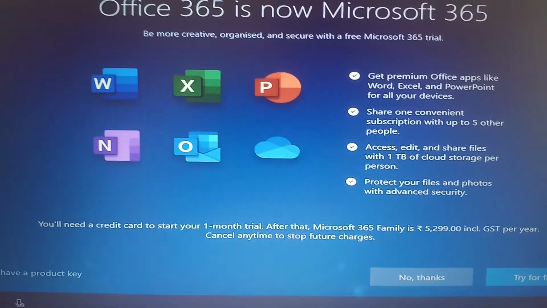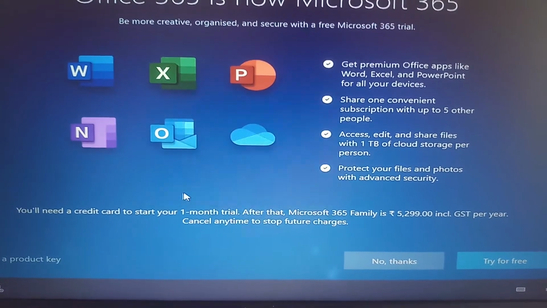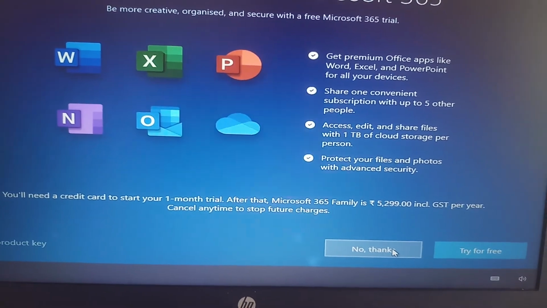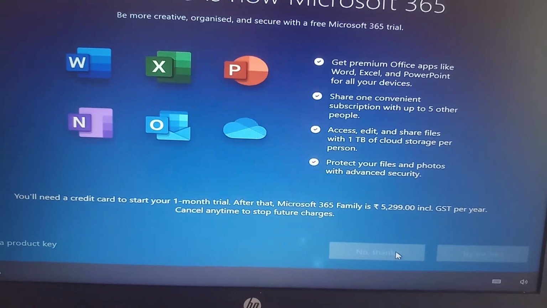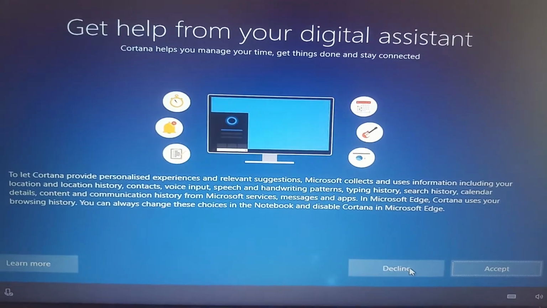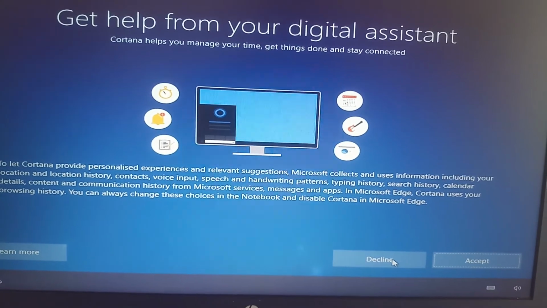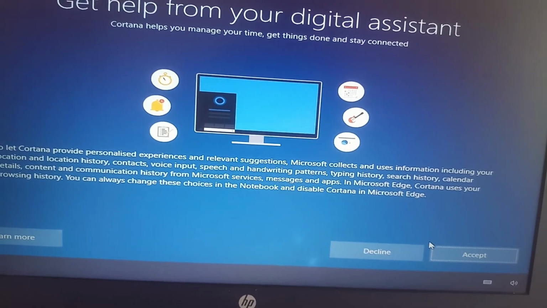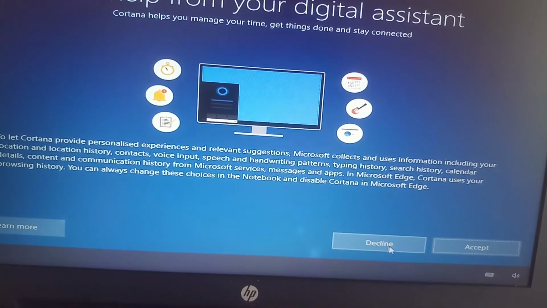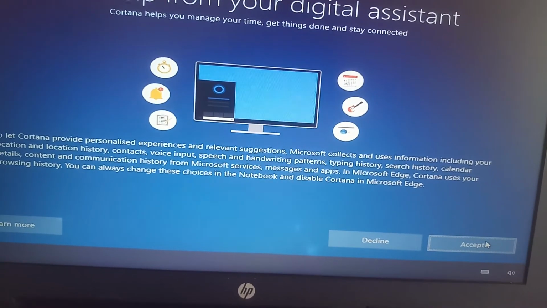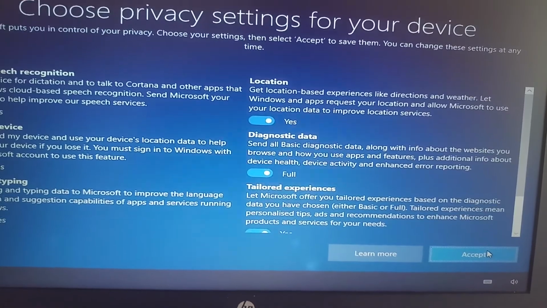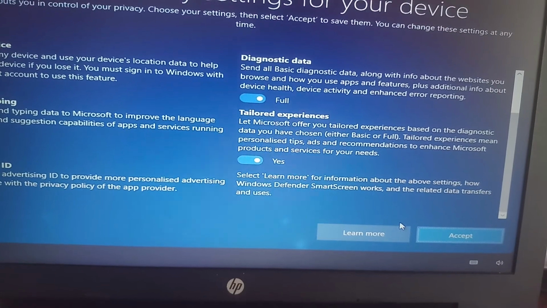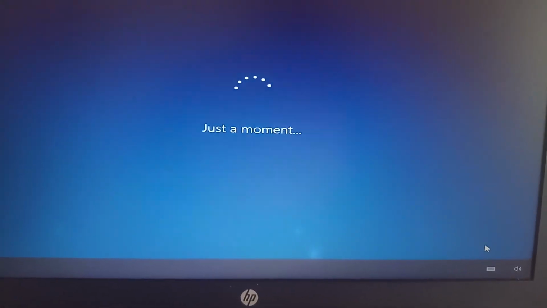This is for Office, Microsoft Office: Word, PowerPoint, Excel and so on. I don't need it now. If you need it, you can buy that. This is a digital assistant. You can get customer support for Windows 24/7. So you can accept that. You need to accept all the terms and conditions and accept.